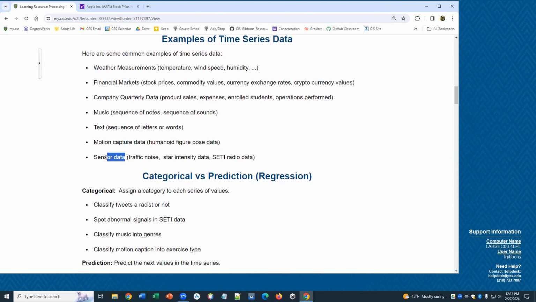So sensor data, any sort of sensor data, traffic noise, stellar intensity, SETI radio data. So anything like this, where we've got some sensors out there that are recording data and reporting it frequently.